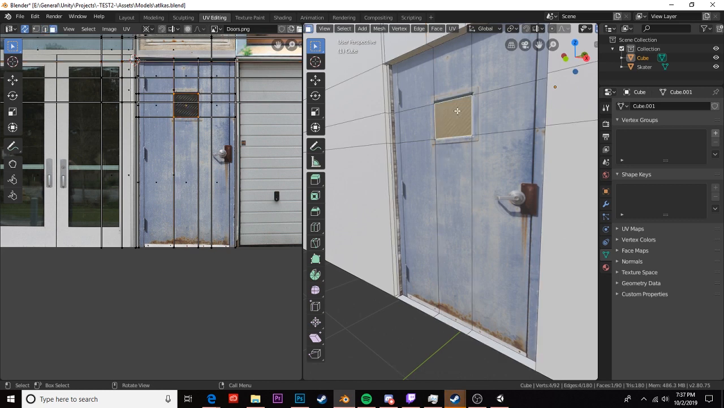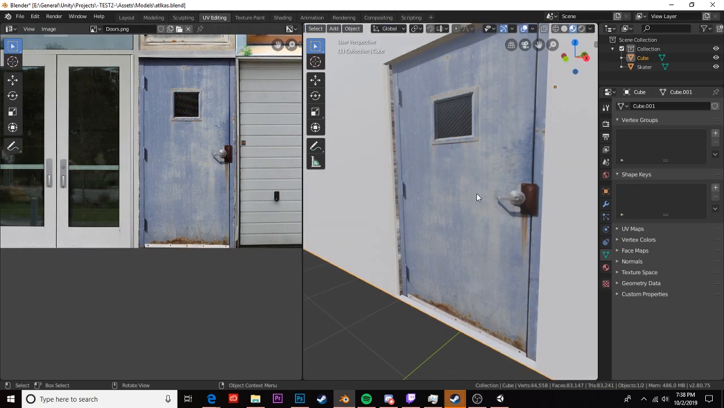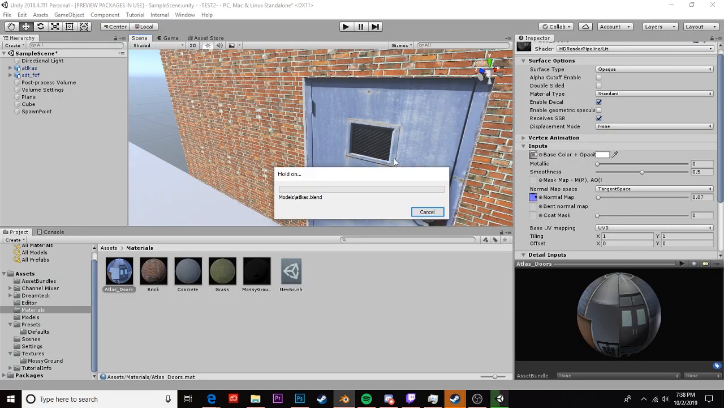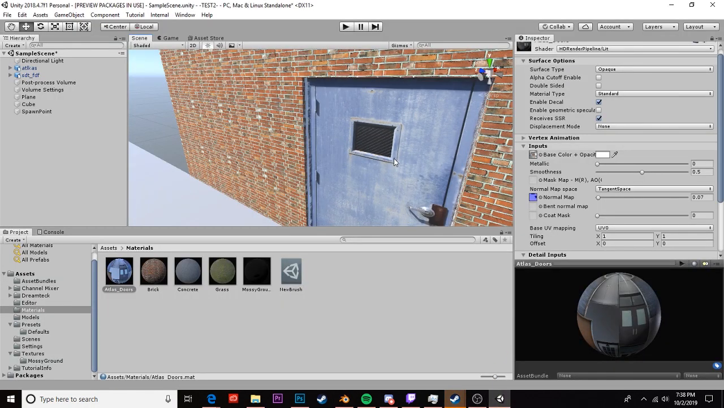And I'm going to inset my window here. All right, there we go. Hit Control S because I saved it to my Unity project. Let it update. And there we go, it has inset the door a little bit. The window looks a little more three-dimensional, and so does the hinge.